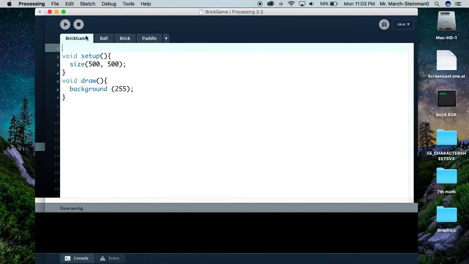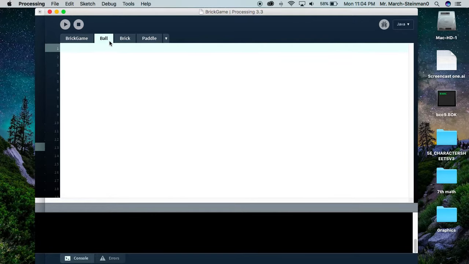The idea here is that I've set up a main game file, straight canvas of 500, background of 255, which is white, and I have a ball file here, brick file, and a paddle file.